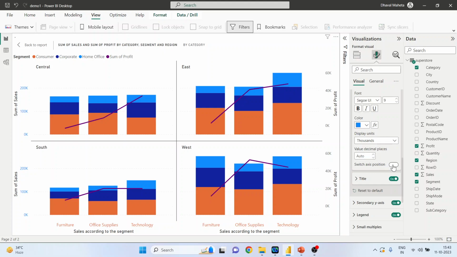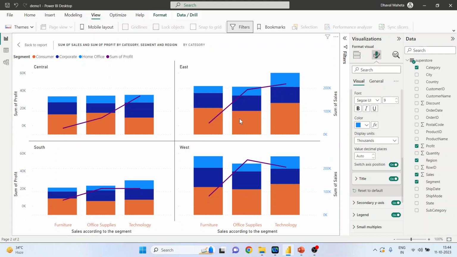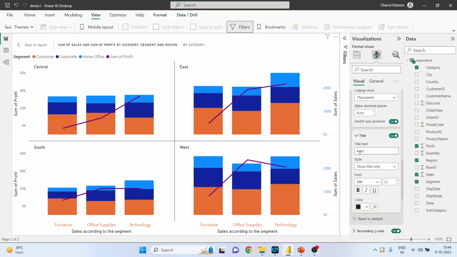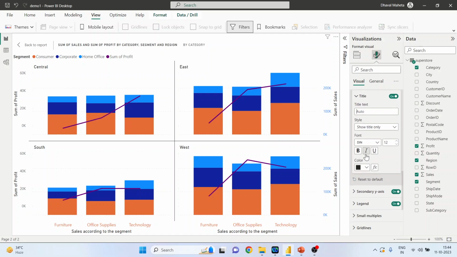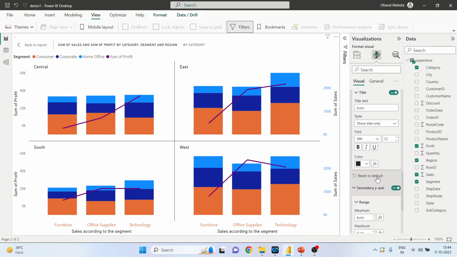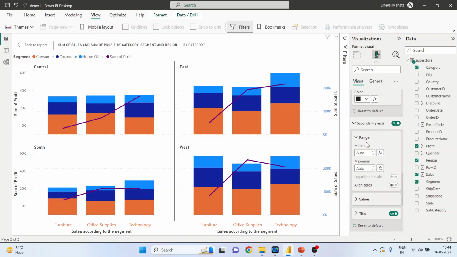Switch axis position. So both the axes will be switched. Sum of sales is here and sum of profit is here. Switch the axis position. So sum of profit will appear here and sum of sales will appear here. Title. Do I require any title on y-axis? If yes, then enter it. Otherwise, no.